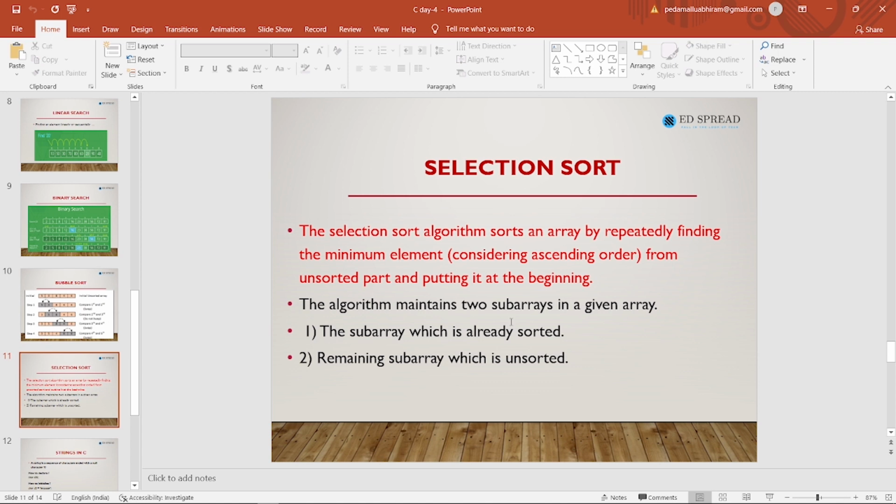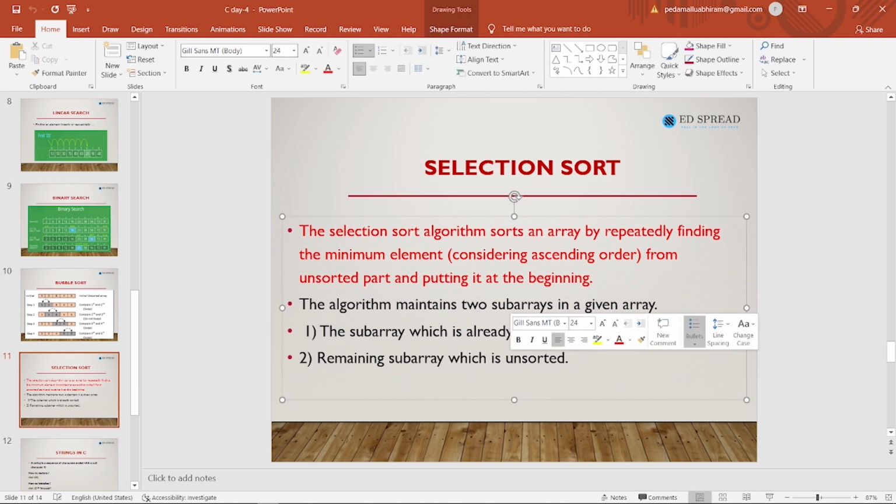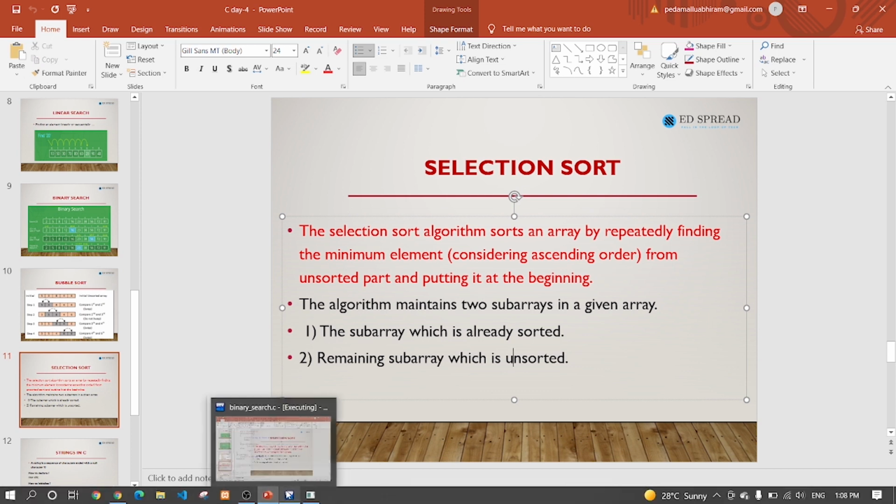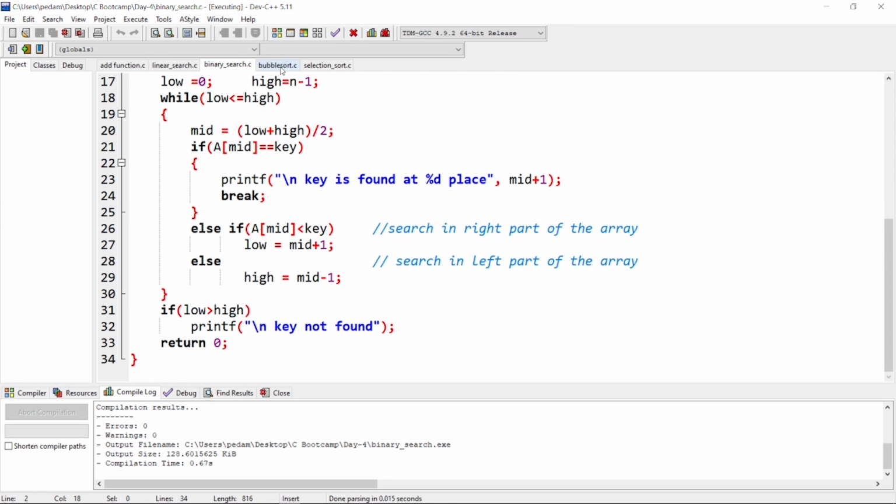So the algorithm maintains two subarrays in a given array: the subarray which is already sorted and the subarray which is unsorted. The minimum element from the unsorted part will be put at the beginning, so it will be sorted. Anyway, I'm going to show you the code.